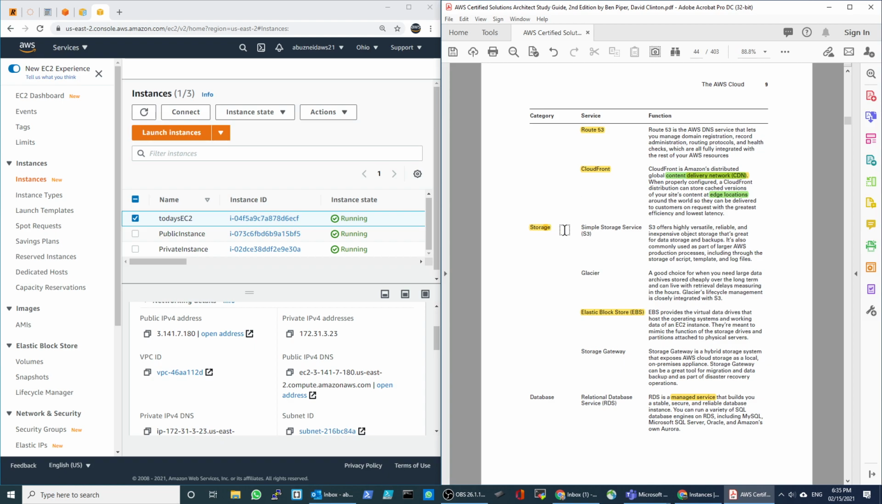The first one is S3, which is object storage. Simple Storage Service. S3 offers highly versatile, reliable, and inexpensive object storage. That's great for data storage and backups. It's also commonly used as part of the larger AWS production process. Glacier is also object storage, but it's for backup.